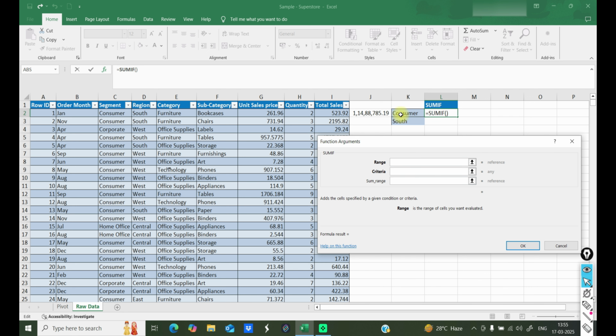So our first argument is range. In this case, if we are calculating the sum of total sales for the consumer segment, this segment will be our range. And the criteria we are going to set is, we need only consumer, not anything else. We only need the figures for consumer segment. So consumer will be our criteria, and our third argument is sum range. What do we want to calculate? We want to calculate the total sales. So this column will be our sum range.